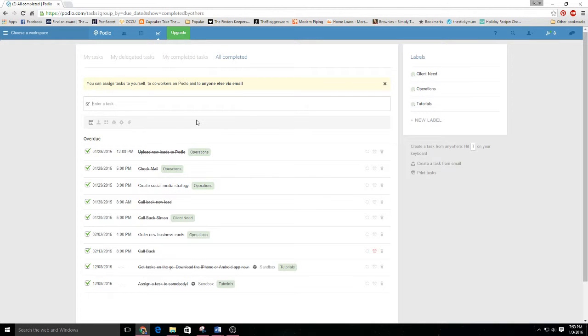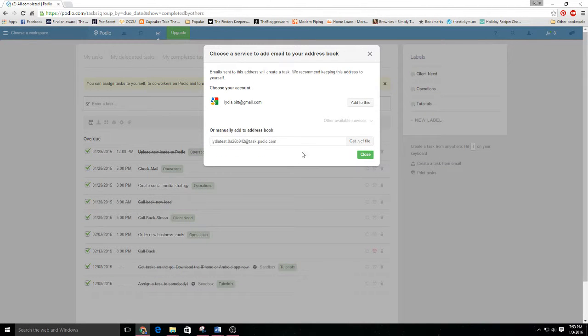The last useful feature in the task section that I will show you is how to email a task for yourself. When you're in the task screen, if you come over to the right hand side and down to this Create a Task from Email, this will give you a specific email address that's unique to your Podio logon. You can then save this email address into your address book, and on the go you can email tasks directly from your inbox to Podio for them to be created.